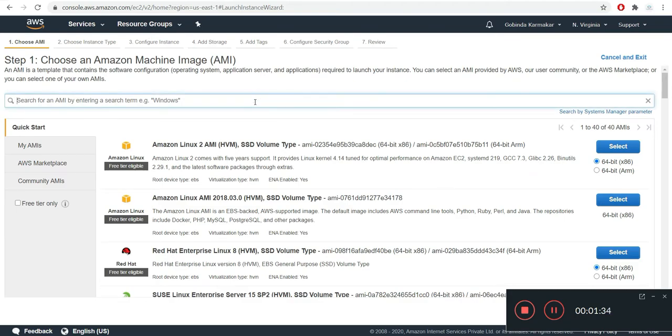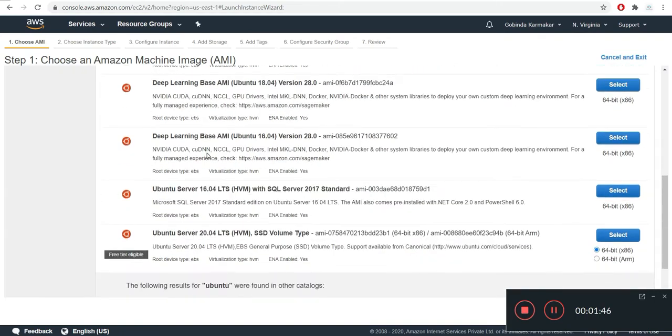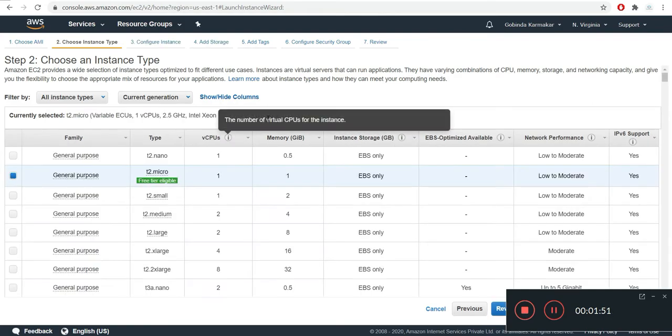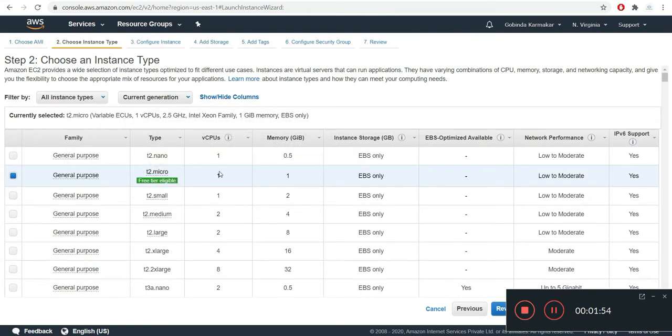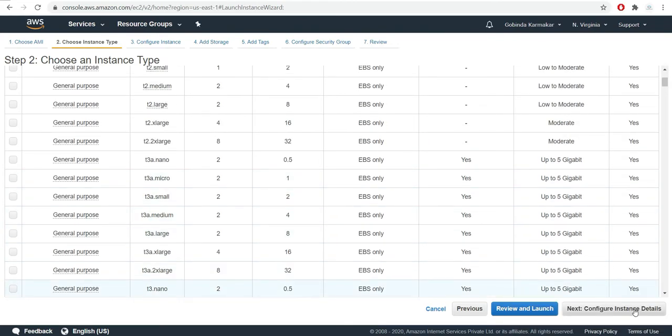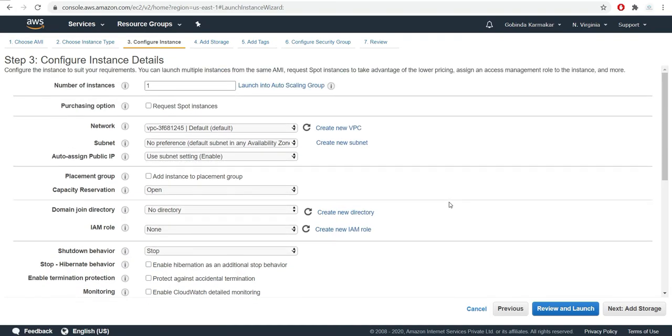Now let's begin. Type Ubuntu. All the versions are free, mostly 18.04 and 16.04, but we will be taking 20.04, the latest one. Select it. See the general purpose T2 Micro. This one is the only free hardware we can access. It has 1 virtual CPU and 1 GB of memory, and let's click on configure. Skip this part, I will help you understand it later on.